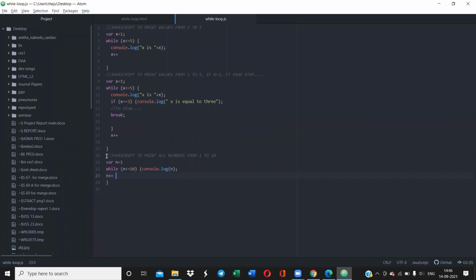So now you make a small change. I will be heading the program: JavaScript to print all even numbers. So even numbers from 1 to 10. Same thing you take. So I need to print only the even numbers from 1 to 10. So first from 1 it should take. So what is the condition to check for an even number?